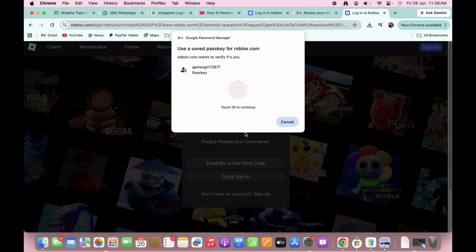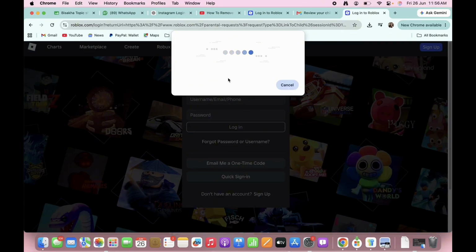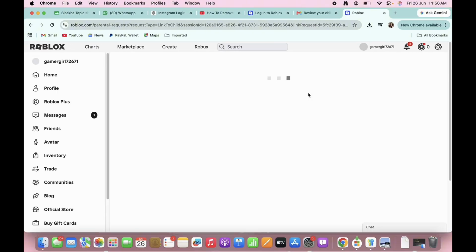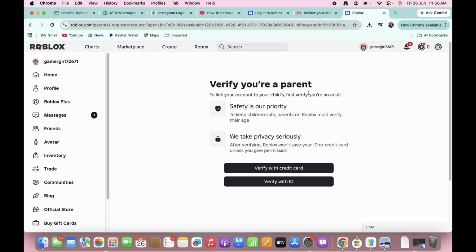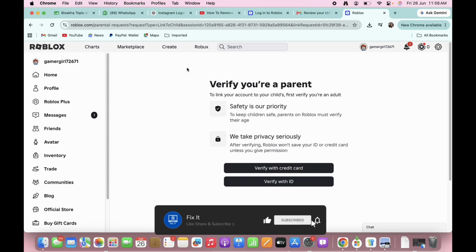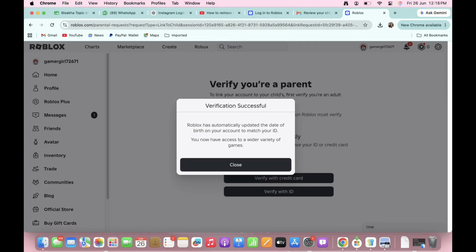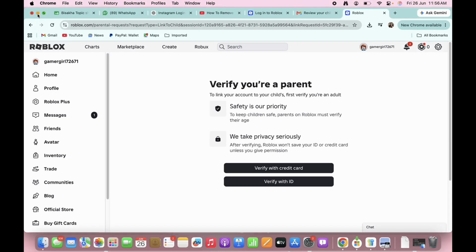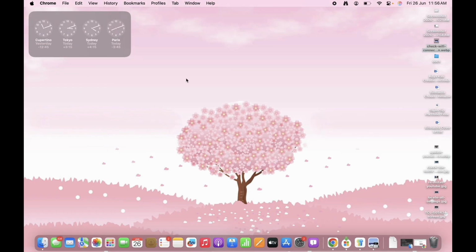You will then be required to log in to your existing account in which you want to add the parental control. So go ahead and log into that particular account and then go ahead and verify with your ID. And once you have completed the verification process, your parental account will be all set. So this was about how you can add a parental control account in your kids' Roblox.